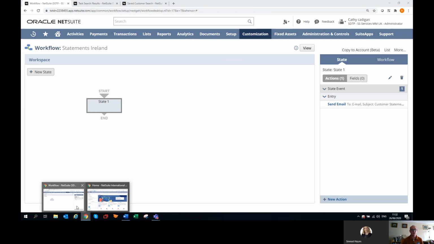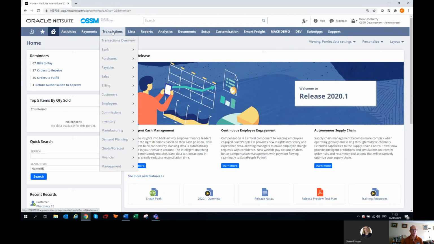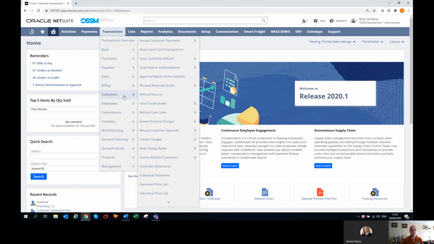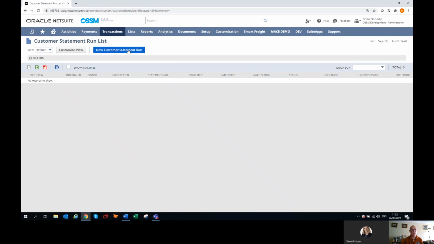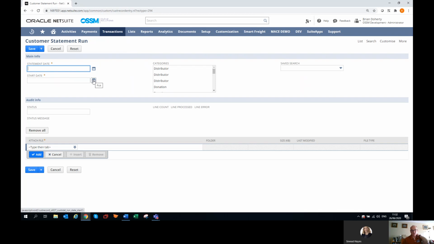And what we can do within that is it's a slightly more flexible way of sending your statements. If we go to transactions, customers, customer statement runs, and new customer statement run, our system allows us to generate statements a bit like the previous one, in that we can put in what our first statement date is. So I can say 01/06/2020, the date of the first transaction. So I'll say 01/01/2019.